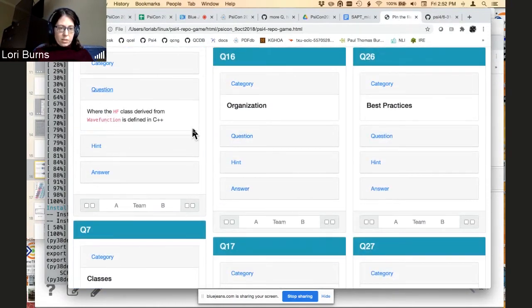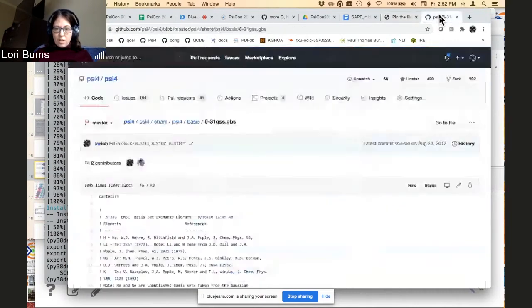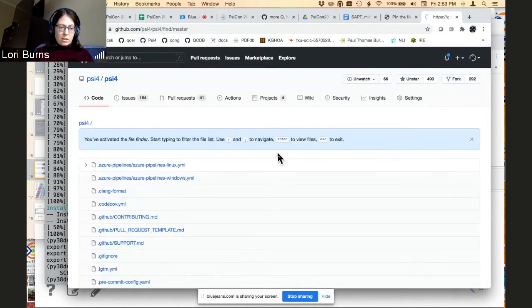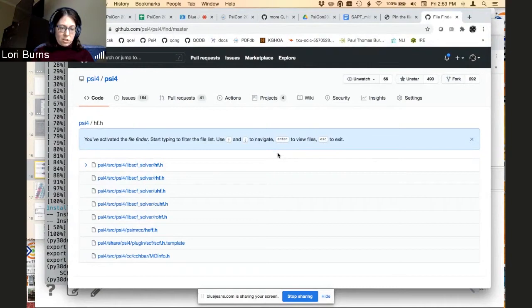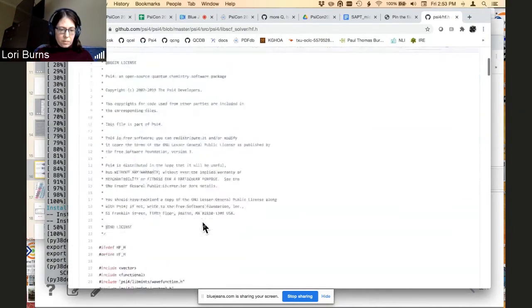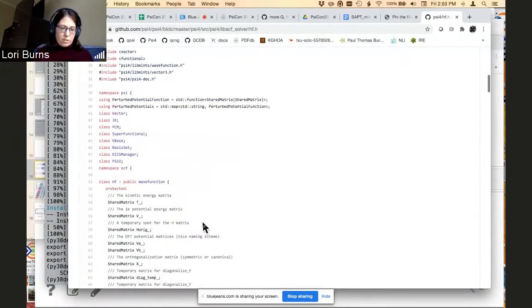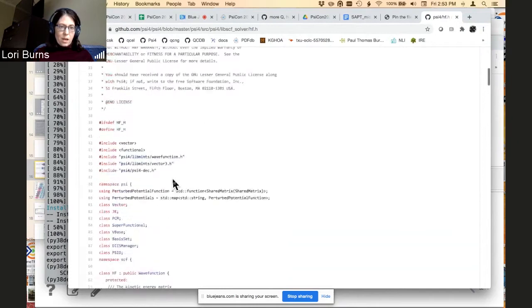Okay, question number 6: where is the Hartree-Fock class, derived from wave function, defined in C++? Once again, I am going to guess that this is Hartree-Fock.h, and this is all in libscf solver. So we're looking for a class Hartree-Fock that is derived from wave function. And this is just what we promised.